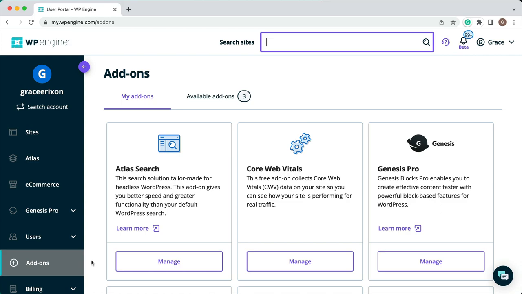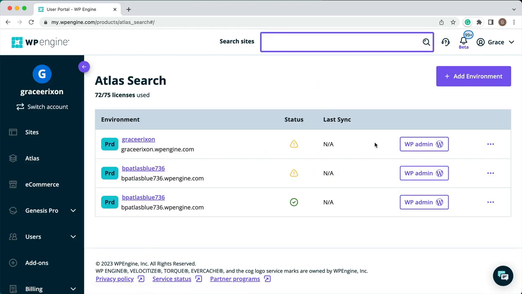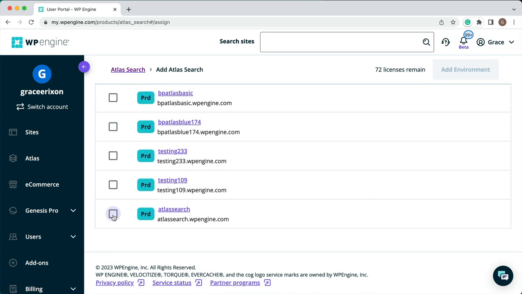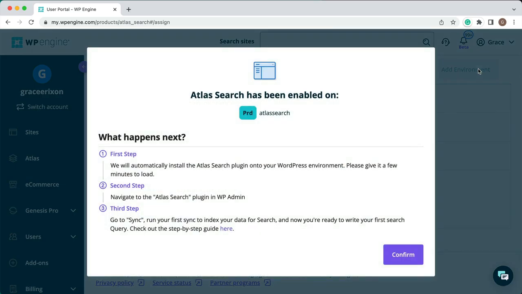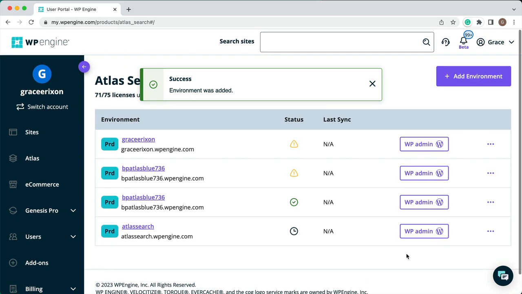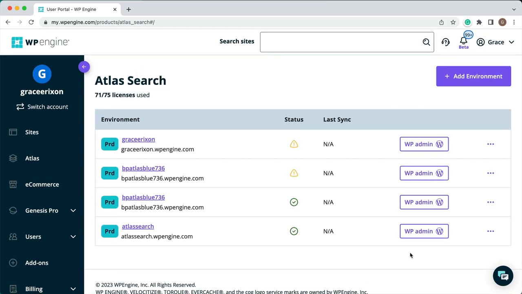After you have purchased Atlas Search as an add-on, you will see it available in the Atlas dashboard on the Add-ons page under the My Add-ons tab. Click Manage and select which environments you would like to apply it towards. After confirmation, you will be navigated to the Atlas Search page where you can see all of the environments that are using Atlas Search. When you purchase and apply an Atlas Search license to one of your environments, the plugin will be automatically installed on the site's WordPress backend.